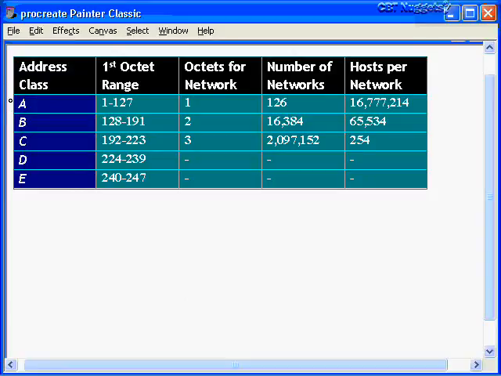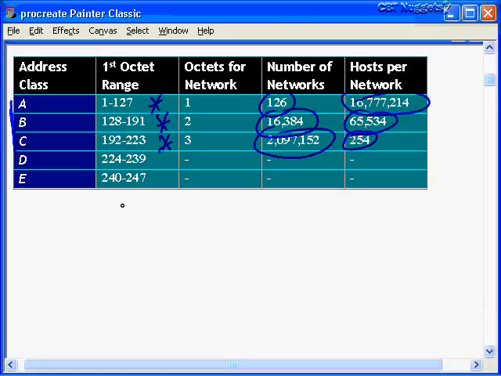For your exam, you want to memorize of Class A, B, and C, what number is the first octet range. And they'll, of course, give you an IP address and ask you what class is it in. It also helps to memorize how many networks you have per class and approximately how many hosts you have per class. Okay? Good information to know. Also want to know and memorize the default subnet mask for your Class A, Class B, and Class C network.